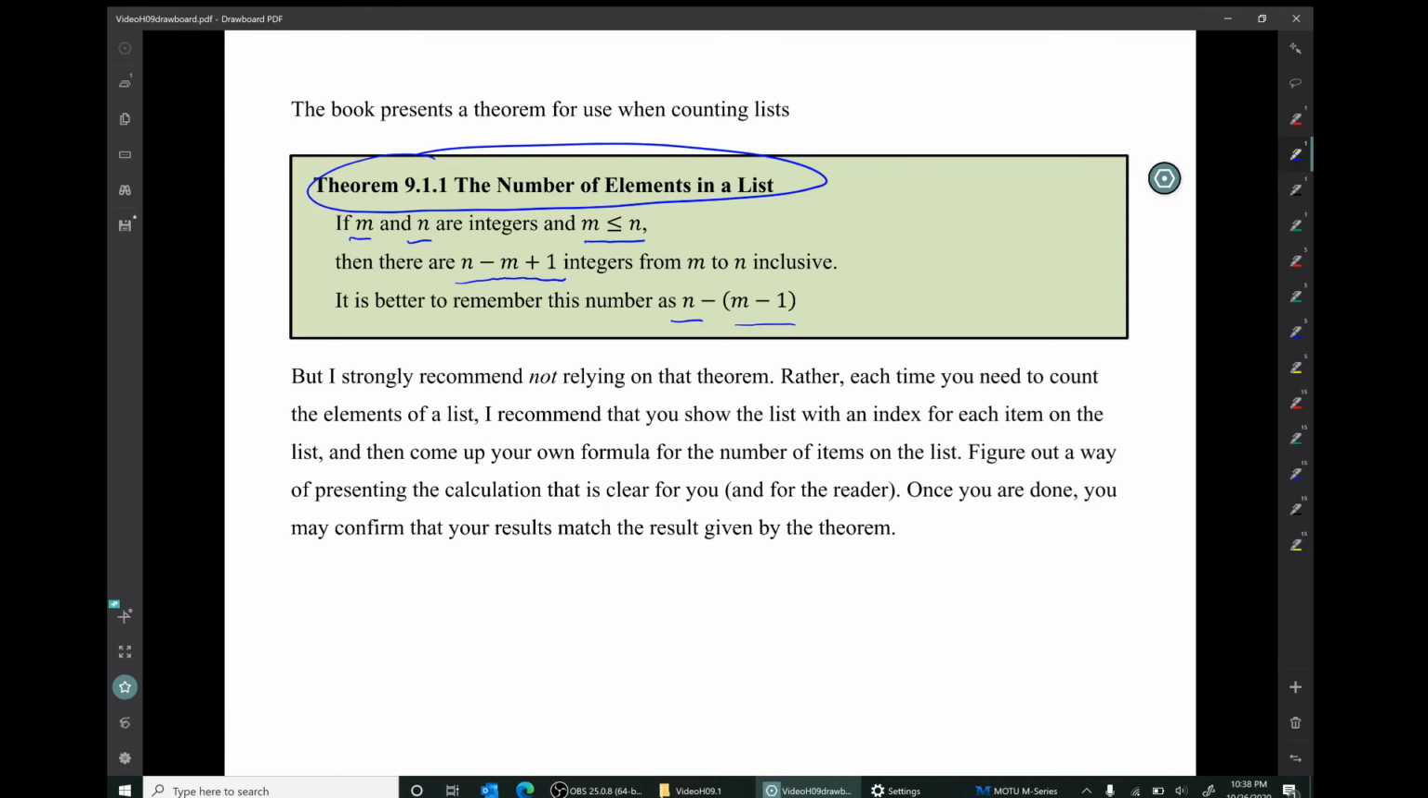But I strongly recommend not relying on that theorem. Rather, each time you need to count the elements of a list, I recommend that you show the list with an index for each item on the list, and then come up with your own formula for the number of items on the list. Figure out a way of presenting the calculation that's clear for you and for the reader. Once you're done, you can confirm your results match the result given by the theorem.